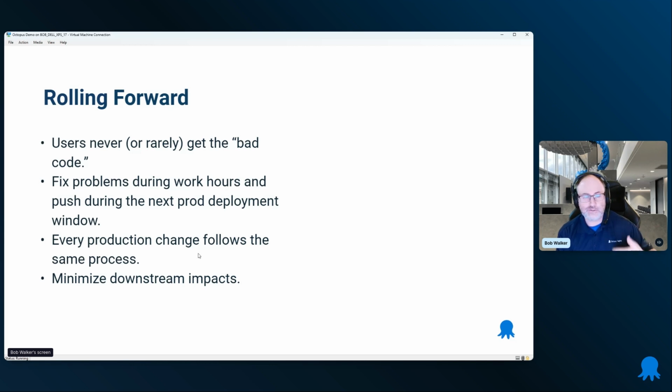And this would allow you to fix those problems in a much more sane way during work hours, the next day, and then push it out during the next prod deployment window. Maybe it's later the next day, maybe it's the next week, whatever the case may be. But users never even get access to that code.